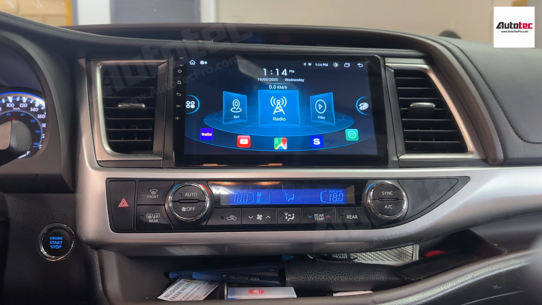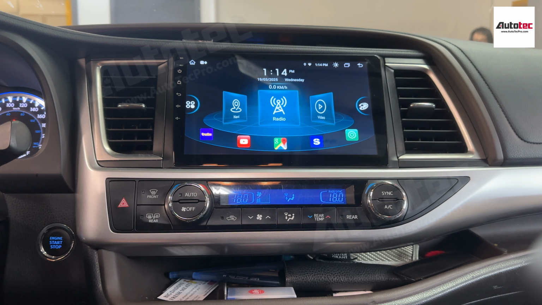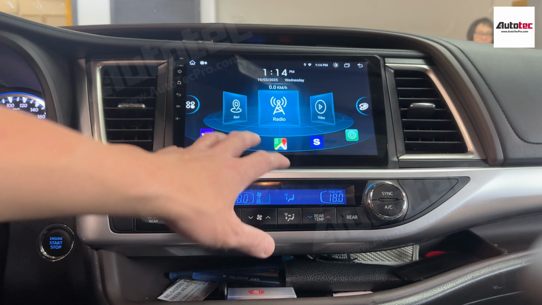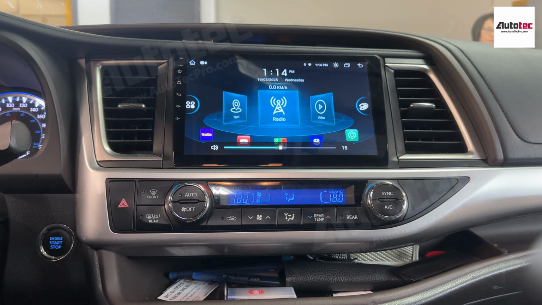This is AutoTecPro. Today we're installing a 2015 Toyota Highlander. In this video, I'm going to show you how to use the system and the features that come with it. The system is the newest generation. It comes with Android 14. It also comes with a 10.2 inch high definition screen. It's also fully compatible with all the steering wheel controls and the backup camera as well.